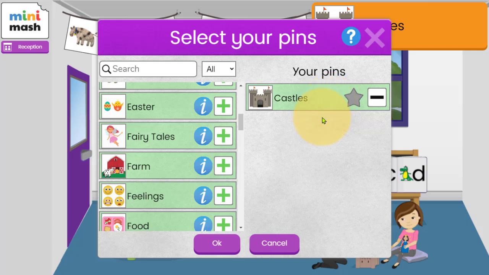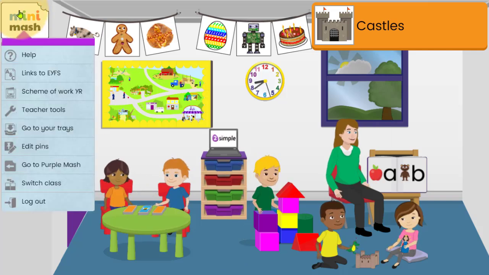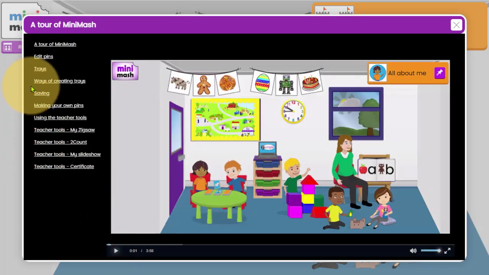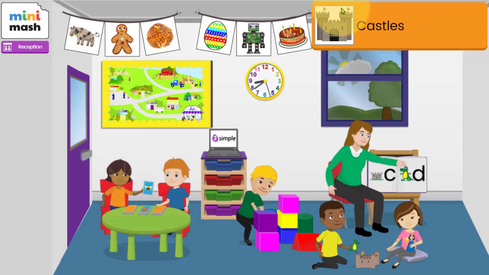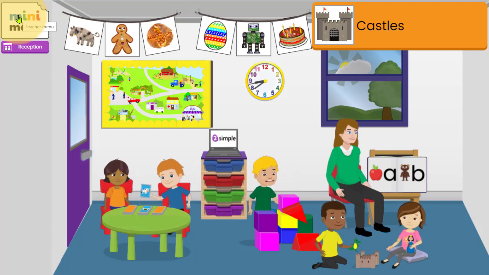This Mini-Mash Bite will show you how to create your own pin and add it to your selected pin list. You can populate your own pin with any number of activities, whether they be created in Mini-Mash, Purple Mash, or if you've uploaded them from your own device. There is a short tutorial video on how to do this. By clicking on the Mini-Mash logo at the top and selecting the help icon, you'll find a video link that says making your own pins. So by all means, if you have any colleagues who might find this beneficial, you might want to point them in the direction of that tutorial as well.